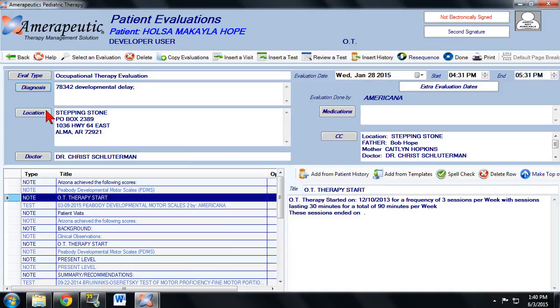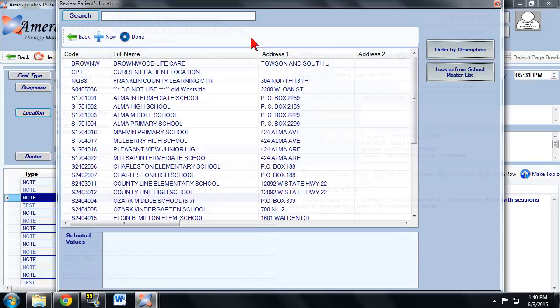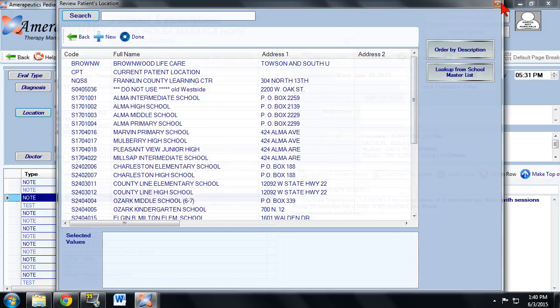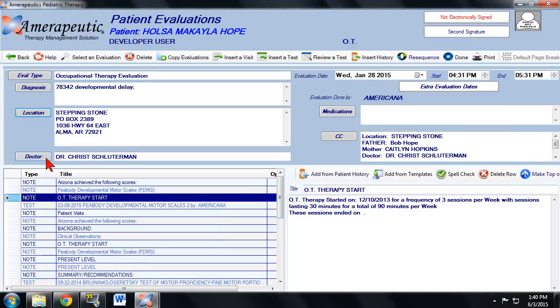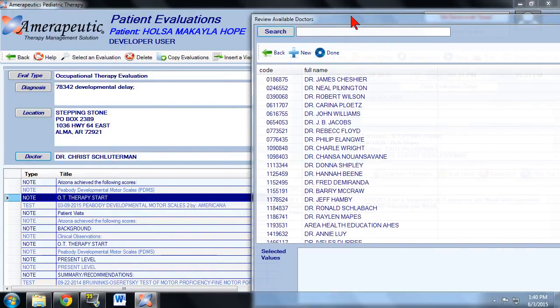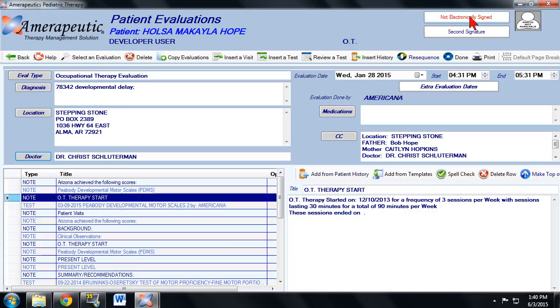Now onto locations. At the top left, you can search all these different locations and simply add them. Same thing with doctor. Top left to search, and simply click on the patient's doctor.